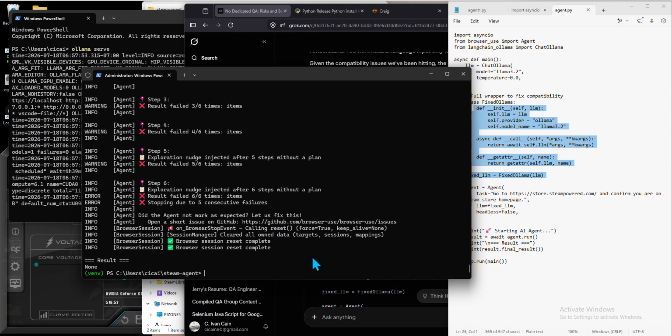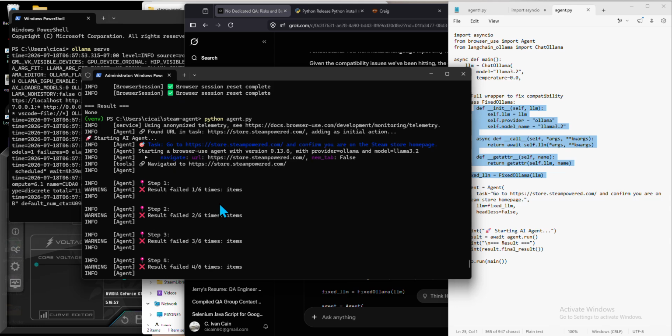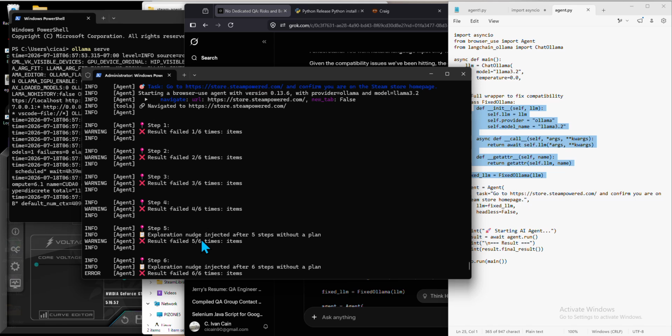Okay, so that worked. Let's look at what this is talking about. Using anonymized telemetry, okay, whatever that means. Go to steampower.com and confirm you're on the Steam homepage. This is the input. Starting a browser, using agent, navigate. Navigated. Agent saying nothing, or it's getting no input. So result, step one, result failed 1 of 6 times. Exploration nudge injected after 5 steps.